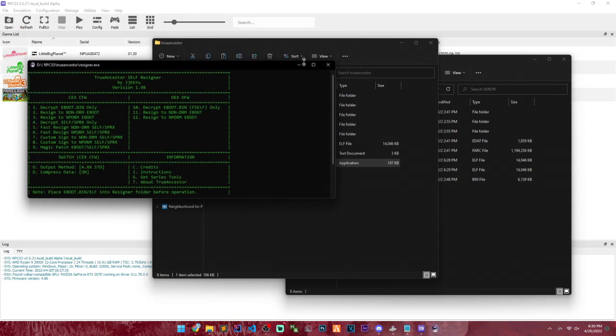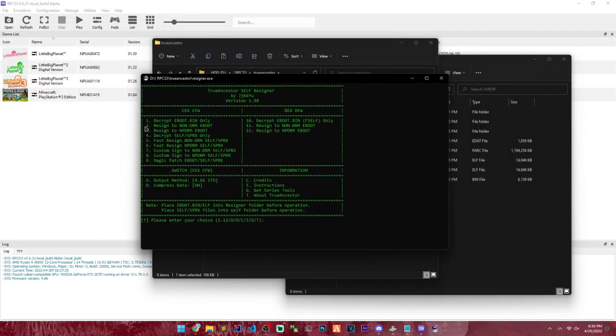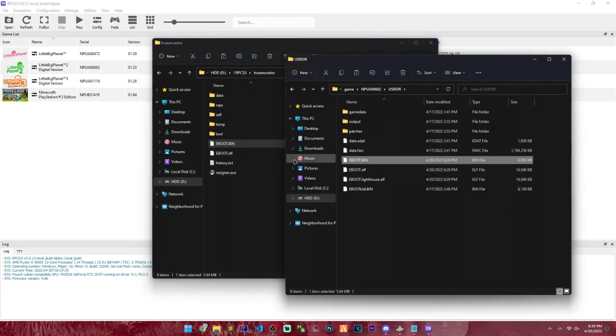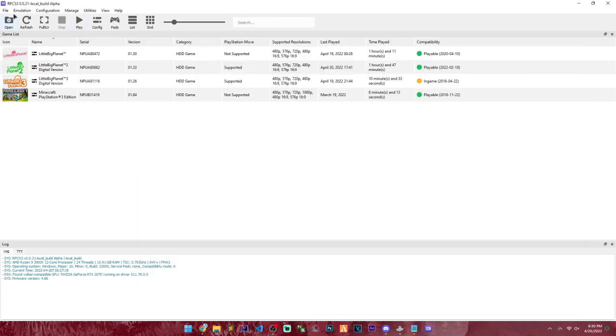Then you're going to open up Resigner and look for the resign to non-DRM eboot. It's literally number 2. You just put number 2, press enter, press any key to continue, and you're done. Now you have the eboot.bin. You can paste this into here. I would recommend this part if you cannot connect to the servers any other way. You're pretty much done with everything now.